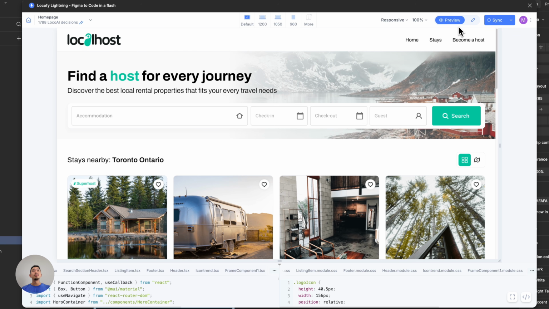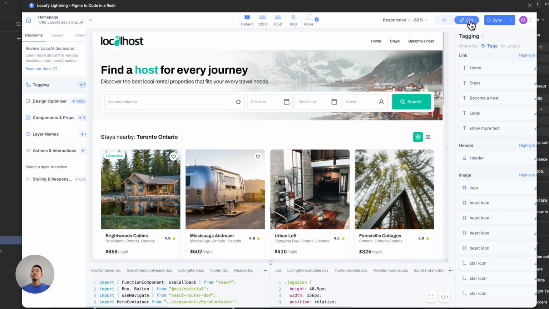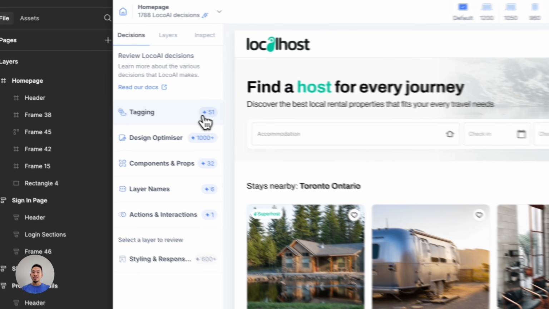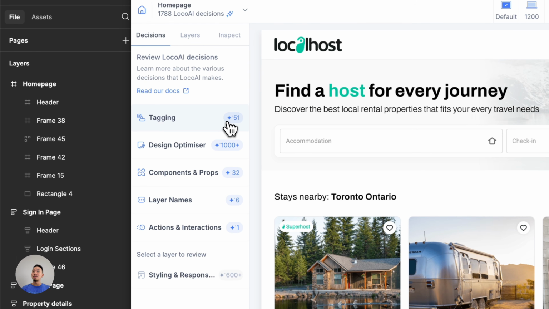On the top right, you'll see a switch to change from preview to edit mode. This is where we can review all the decisions that Locofy AI has made and make any necessary changes. On the left panel over here, you'll see all the decisions categorized. I can click into each one and review every single decision that was made.